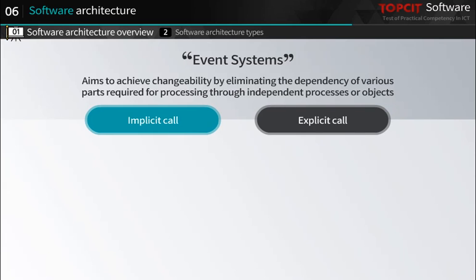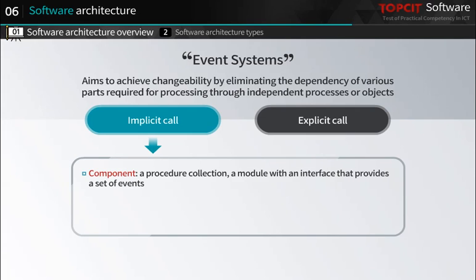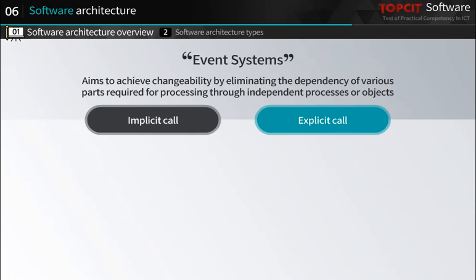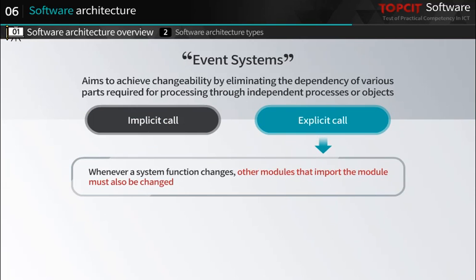For the implicit call type, a component is a module with an interface that provides a collection of procedures and a set of events. Also, it connects to event registration and procedure call. As a constraint, the event provider does not know which components are affected by the event. In case of the explicit call type, every time a system function is changed, the other module that imports the module must also be changed.